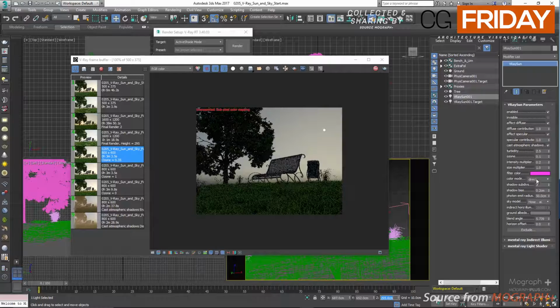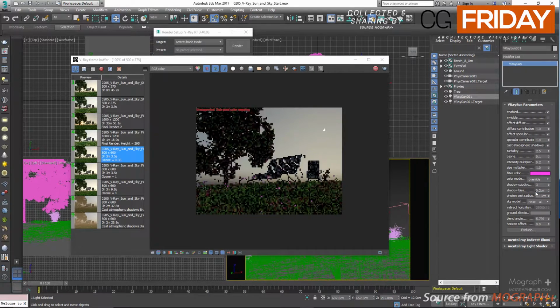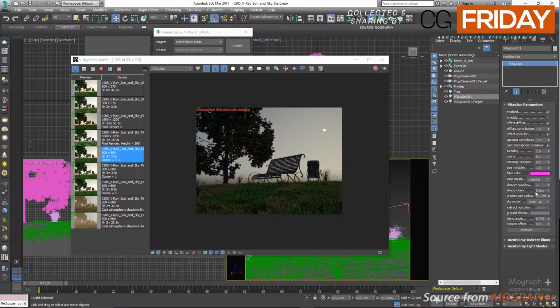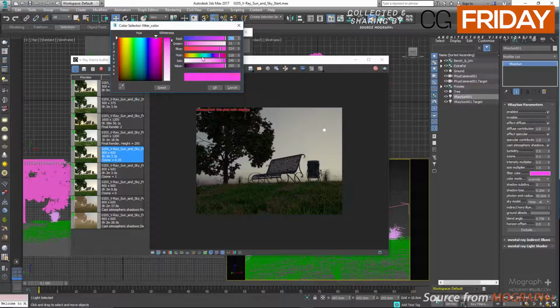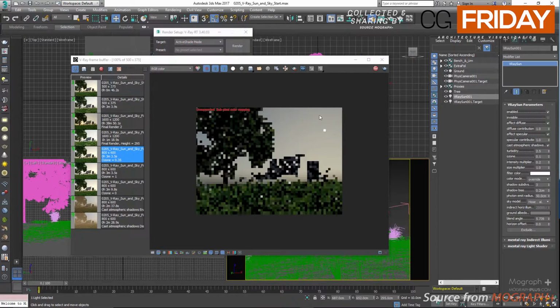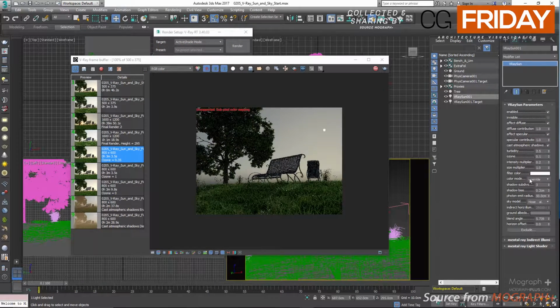The override mode is like the direct mode, but in this mode, the intensity of the sun does depend on its position. So let's set the filter color back to white and change the color mode to filter and make the intensity, maybe let's set it to 1 again.